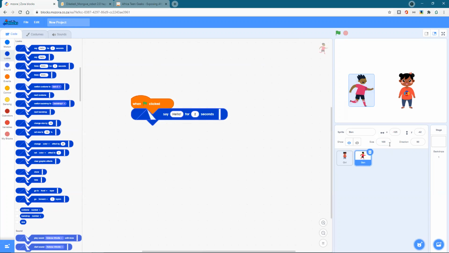Or maybe we should just make Ben a little bit bigger. Let's maybe say 110, something like that. There, they look about the same size now. Hey, their proportions are probably a bit better, right? Okay, so Ben has said hello for 2 seconds.